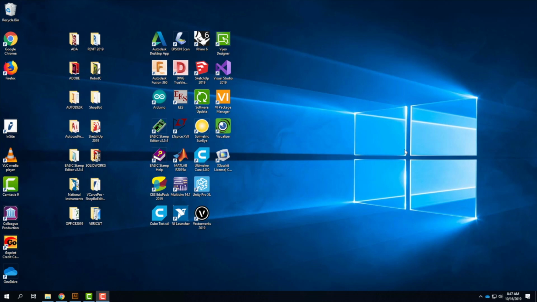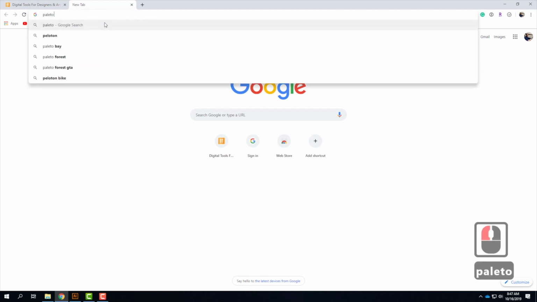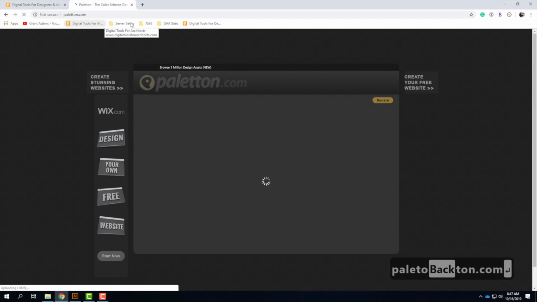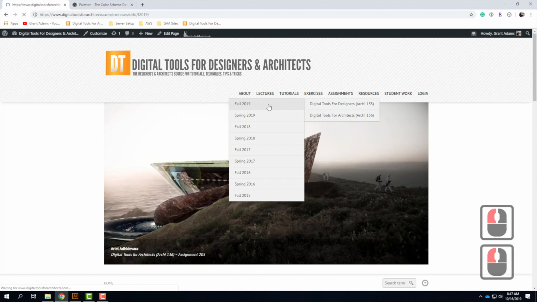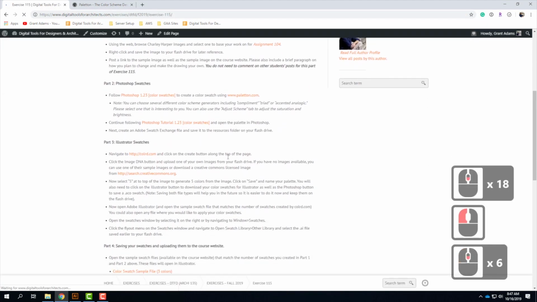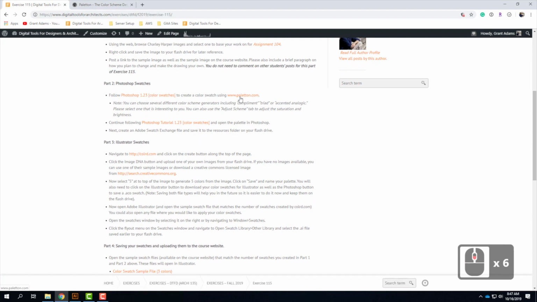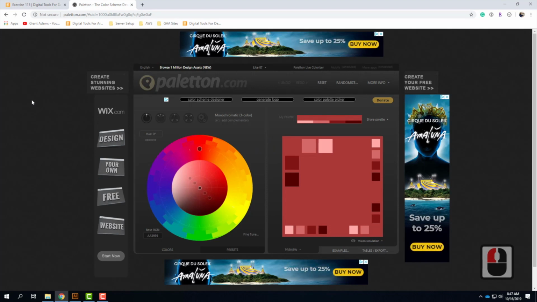So first thing I'm going to do is open up my browser here, and I'm going to go to a website called Paladin.com. And there's a link in the course website if you go to today's exercise here. There's a link to the website, so you can click on it if you want, or you can go to Paladin directly here. And now this one is a pretty good way of thinking about colors and working with it. What we see on the screen is our basic color wheel, just like I was talking about earlier.